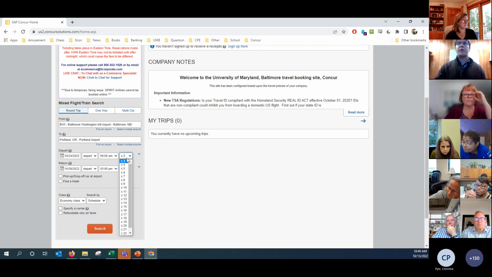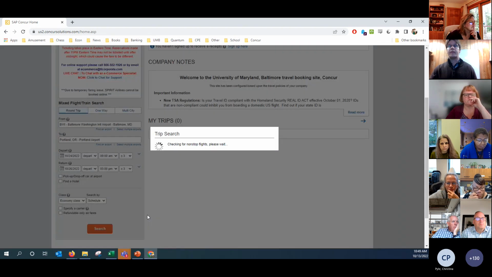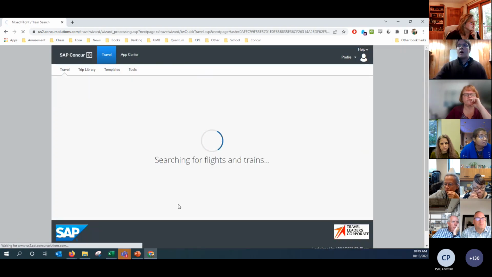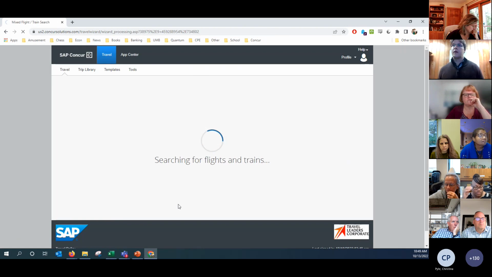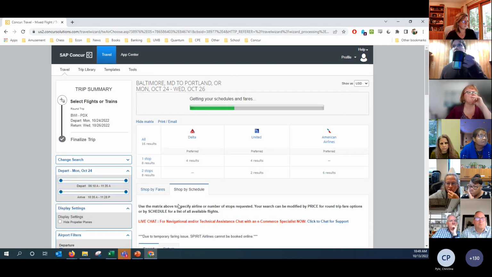You can select your time, and then this plus or minus 3 hours. So it leaves plus or minus 3 hours from 9 a.m., so from 6 a.m. to noon, and then the same thing coming back. And then you search, right? And this will pull up all of the existing flights as they come up. You can see all of it. I'll take a sip of coffee while we wait.